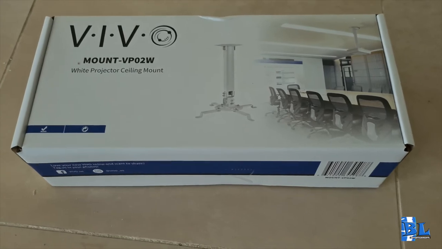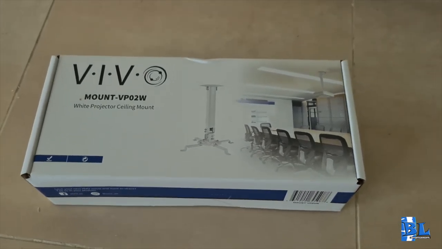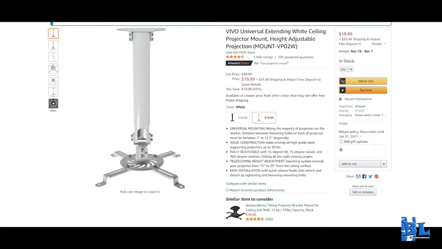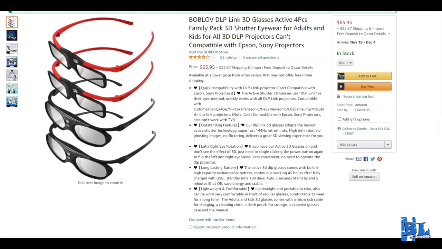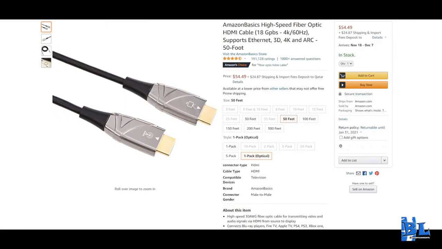I bought a Vivo Universal Extending Ceiling Mount, which can adjust the height from 15 inches to 23 inches, Boblov DLP-Link 3D Active Glasses as the projector supports 3D, and an Amazon Basics High Speed Fiber Optic Cable for connecting my projector. The reason for the optic fiber HDMI is that the length between the projector and the video source is almost 11 meters, and optic fiber can avoid signal loss.